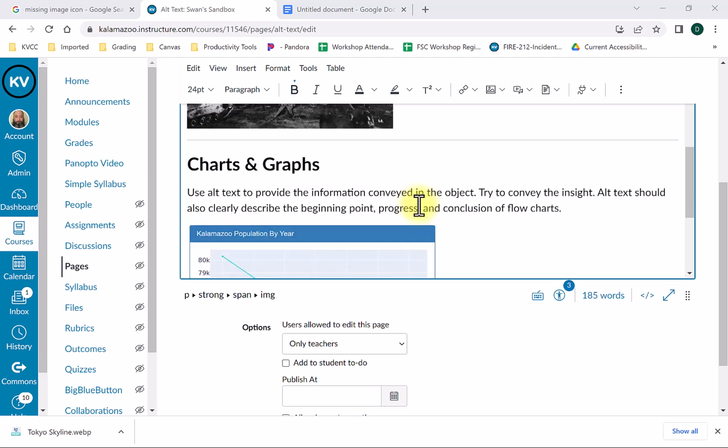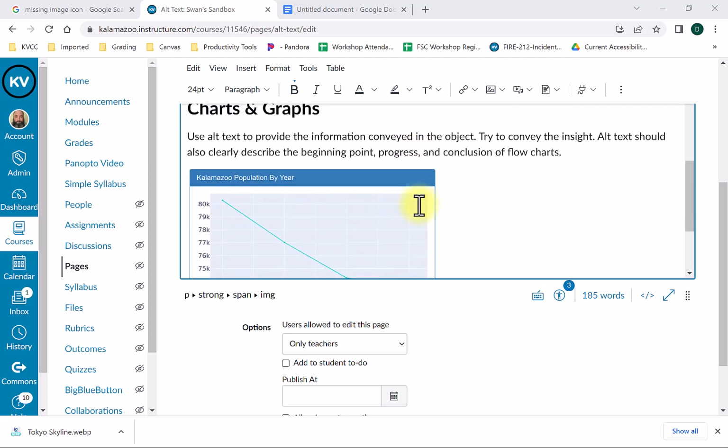And then finally, with charts and graphs, we're making sure the students understand the essential conclusion of the numbers that are being presented or the data that's being presented. So we're providing a synopsis of the data and the trend perhaps that the data is presenting in the chart.